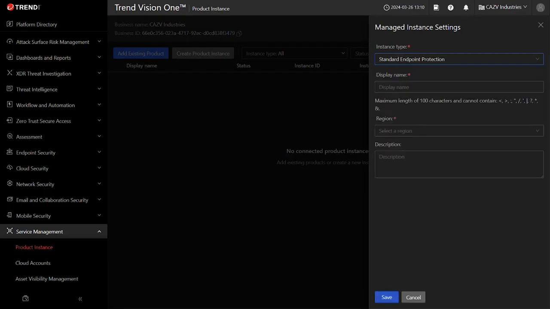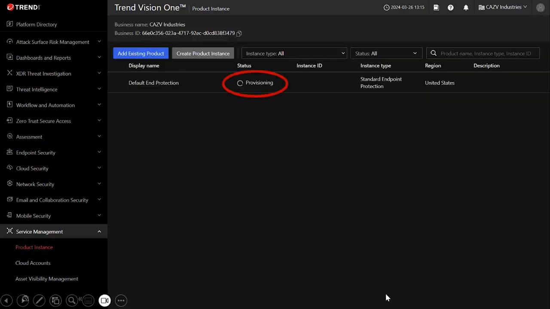So let's enter a display name, for example, default endpoint protection. Next is to select a region by clicking on the drop-down list. In this example, I will select the United States. You can enter a description if you wish. However, for our current scenario, we'll just go ahead and click the Save button to ensure all changes are saved. Now, this starts the provisioning process, allowing us to integrate and manage a fresh instance tailored to our security needs. The provisioning takes a few minutes.